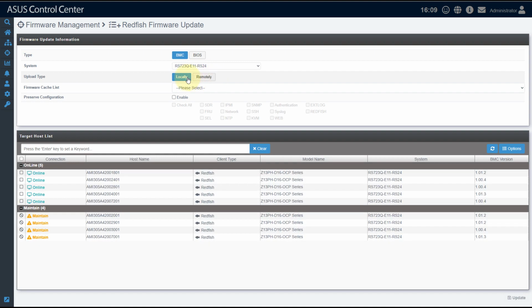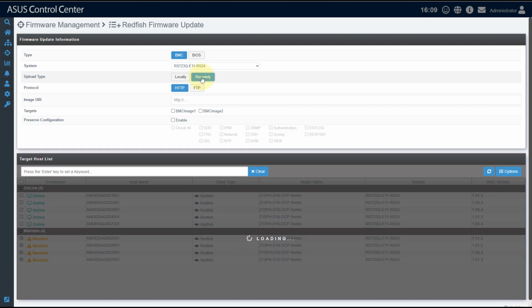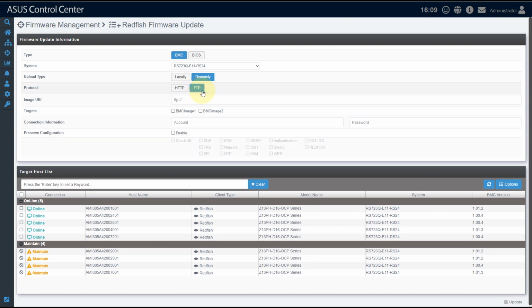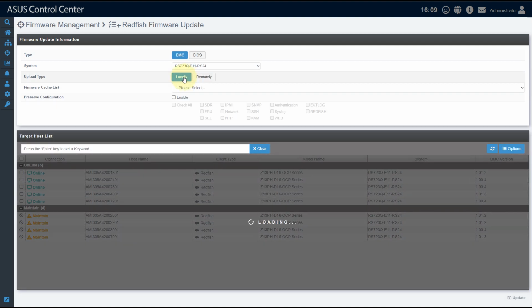Choose to upload files locally or remotely. For remote options, select either an HTTP path or an FTP server. FTP transfers require the server account and password credentials. Now return to the local interface to upload.